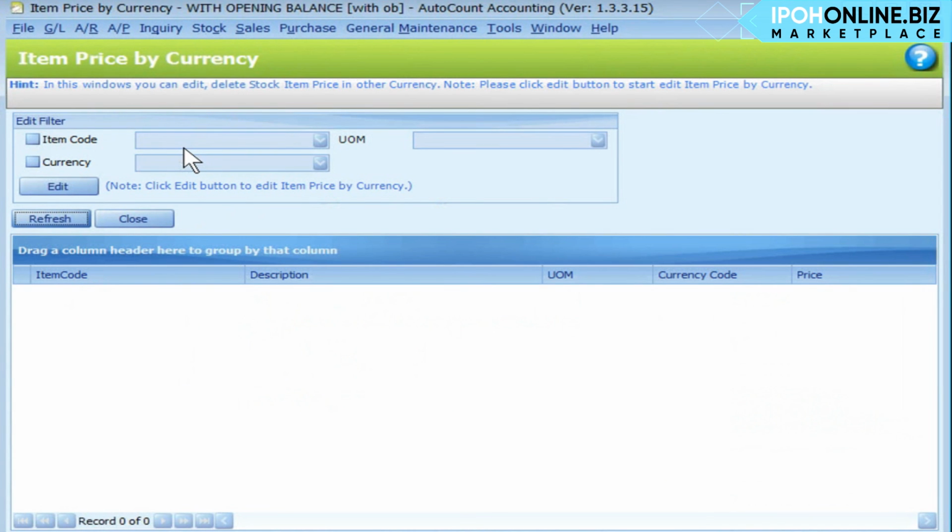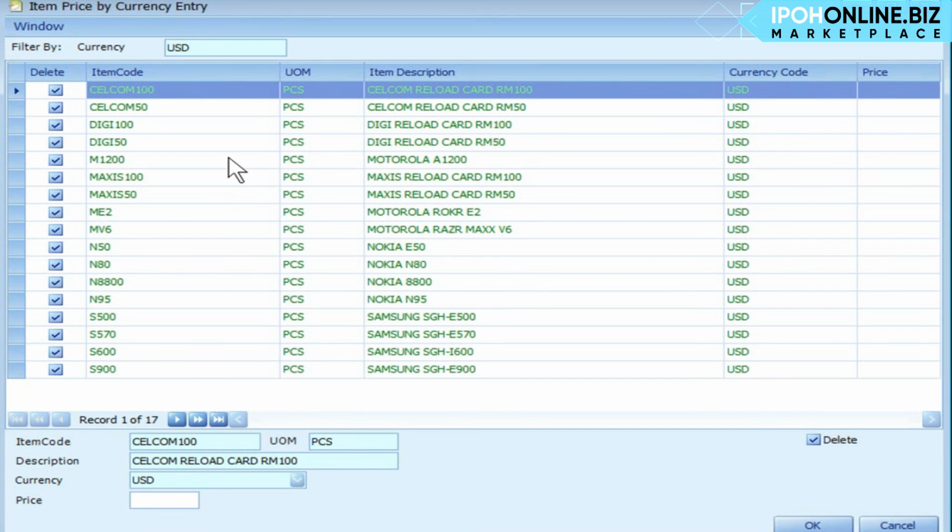Define the filter option. You must at least select one filter, either item code or currency. Choices are to select one specific item for all currency, or select one specific currency for all items, or select one specific item and one specific currency. Let's say I select currency USD for all items. Click on edit. Now I can maintain the pricing in USD for all items.